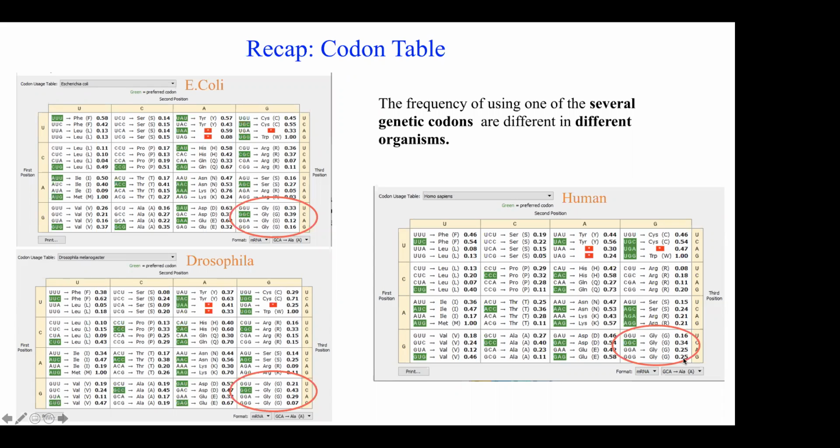The percentage will vary. If you want to express a human gene in E. coli, you must change the codon usage, or you must change the codons. Instead of using GAA, you can change it to GGC. So this is called codon optimization.